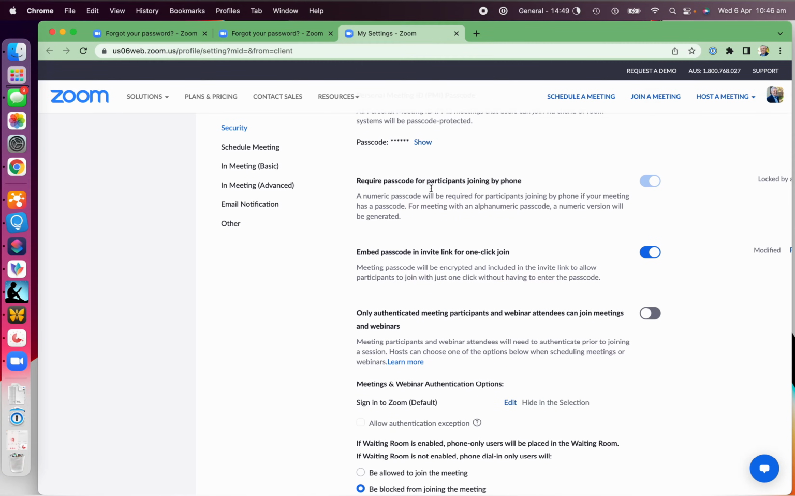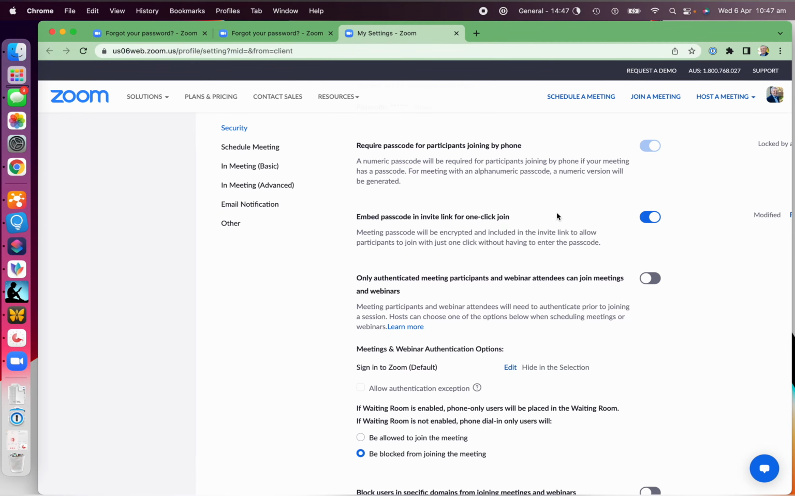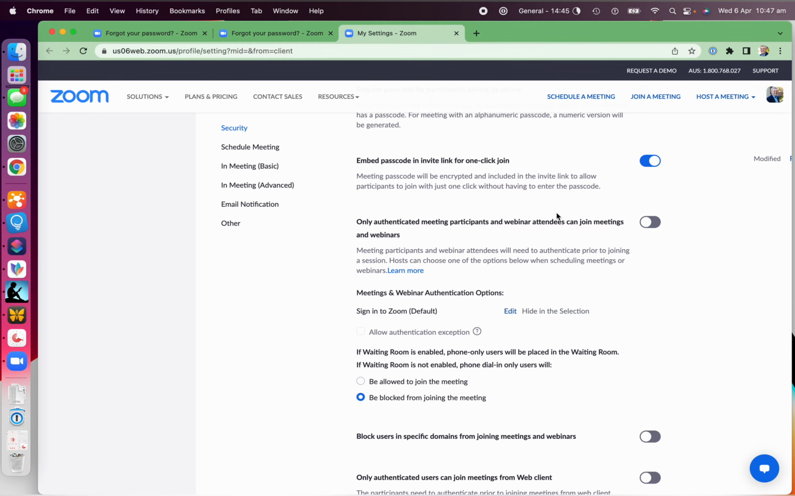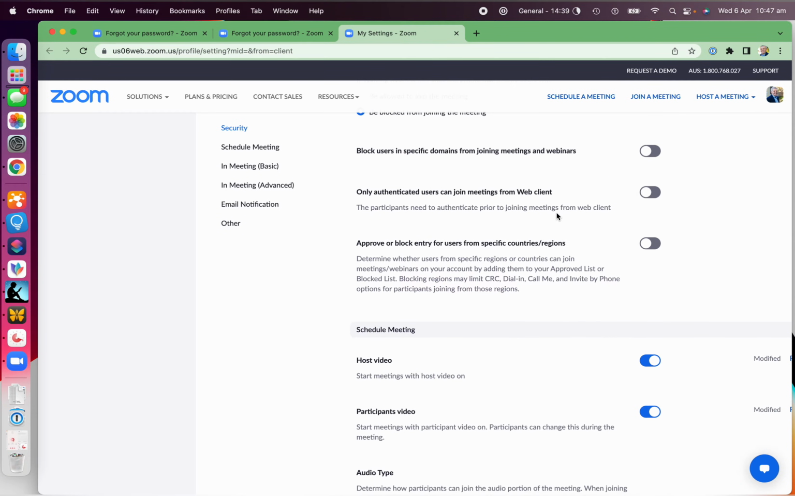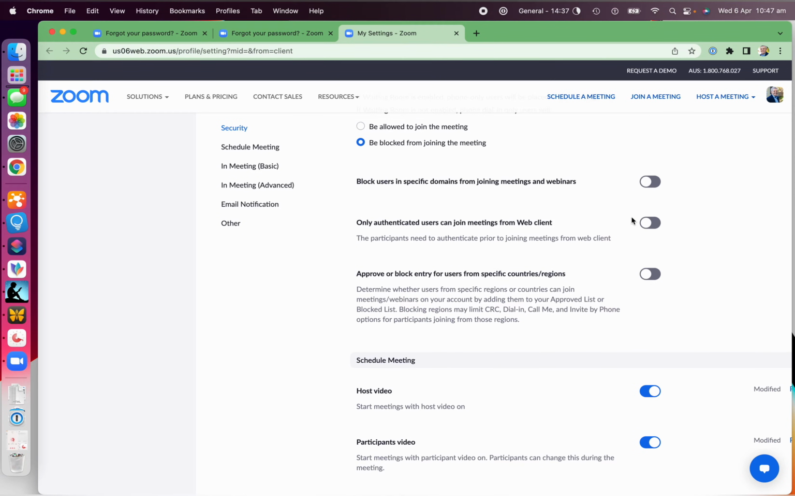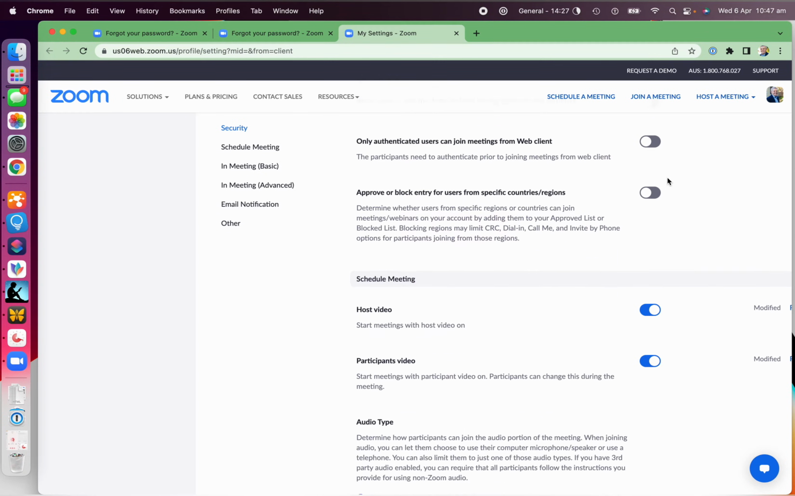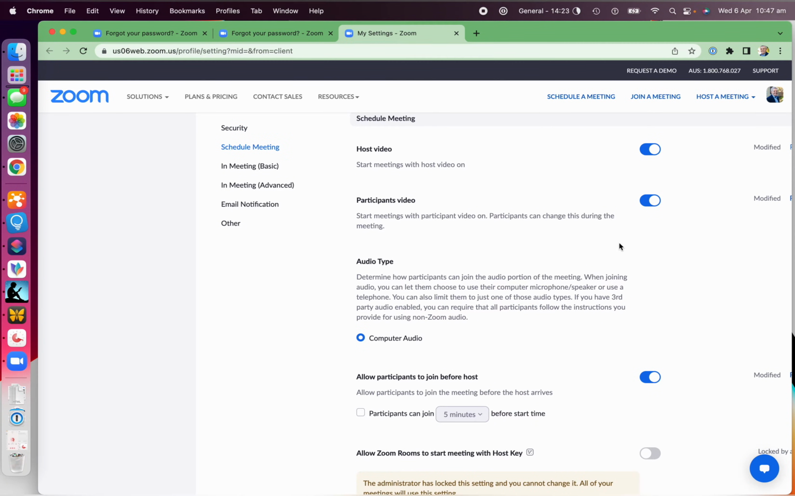You can have a passcode for people joining by phone. Once again, I'm going with the defaults here. This is around webinars. I'm going to skip all of that. Blocking users from specific domains: if you know that there's a particular kind of company that people are joining from, or a website they're joining from, then you can block them if you want. Same thing with blocking specific countries. Once again, leave this all with the defaults here.